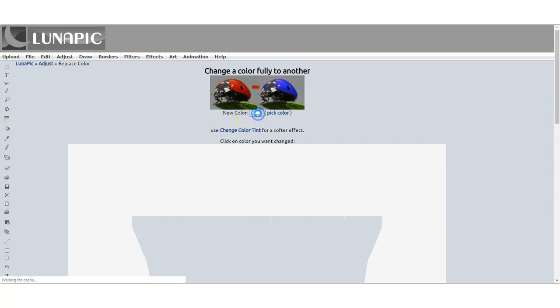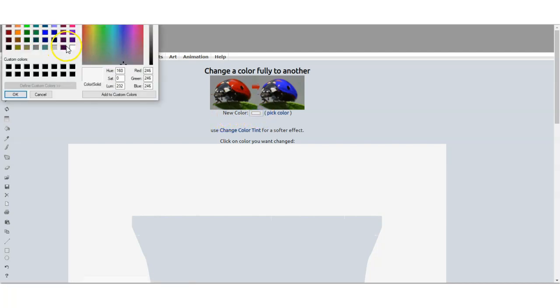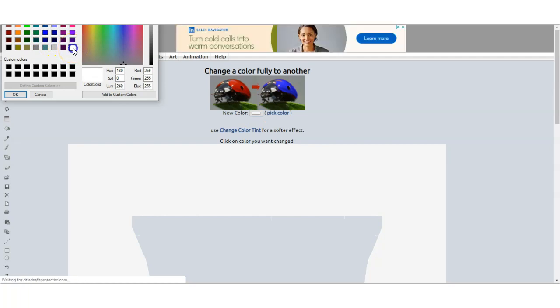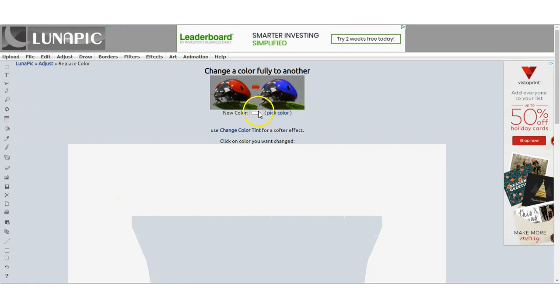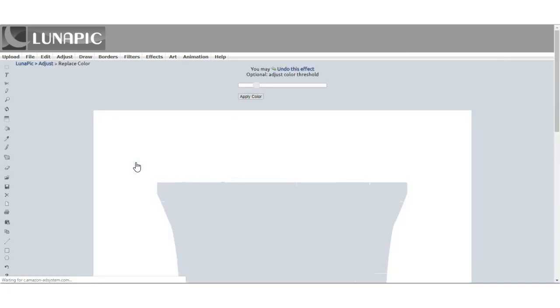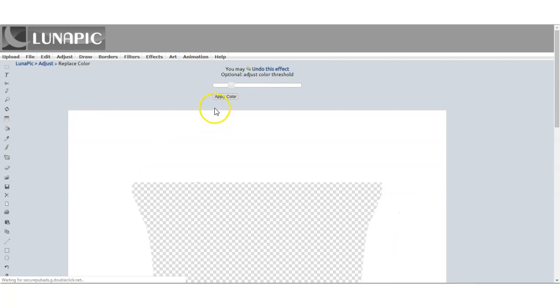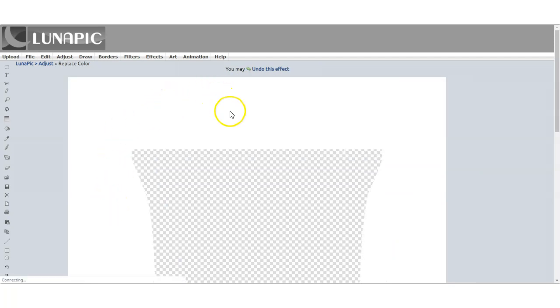You click here and you select the new color that you want. I'm going to select white and click OK. Once you select your new color, you're going to click your background again, and select apply color. Now your background is white.